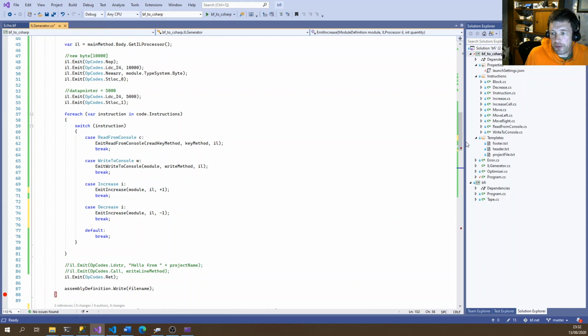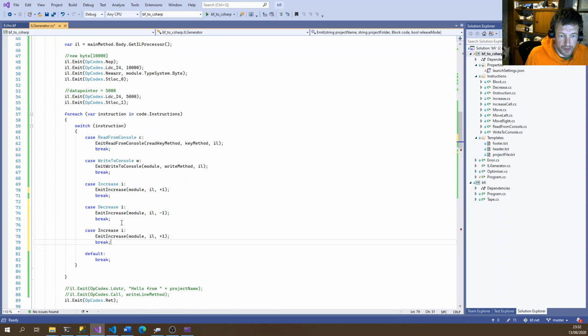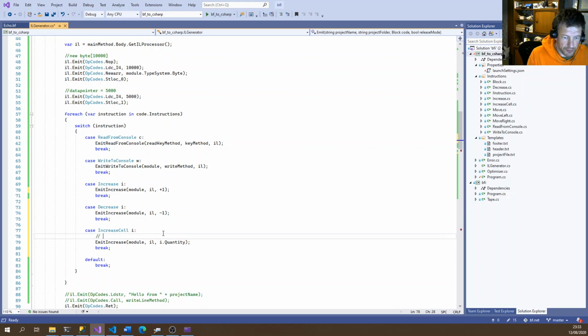The other one we need to handle is if we optimize the code, then we may have replaced these increase and decrease calls with calls to increase cell, which can be for a different value as well. So increase cell, and this time it's not -1 or 1, it's i.quantity. So this would be the case where our program, for example, contained ++. We've replaced that with an increase cell of a value of 2.